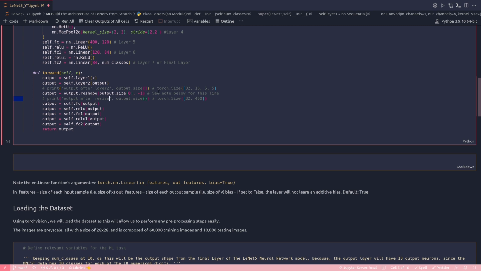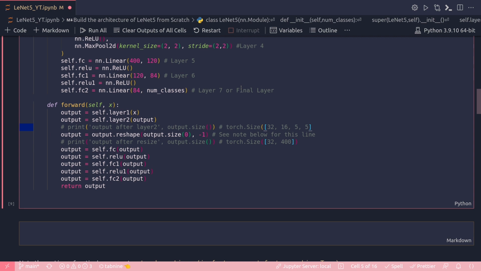So let's look at what I got before the reshape. When I printed this line here, let's zoom in a little bit, I got a torch.Size of 32 by 16 by 5 by 5. And after the reshape, I got the same variable reshaped as torch.Size 32 by 400. Now, why is that?